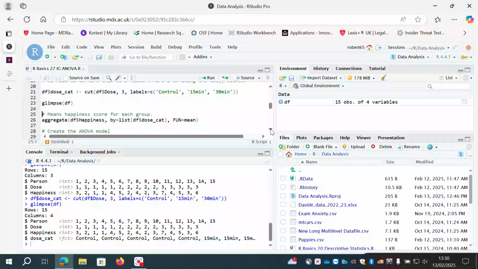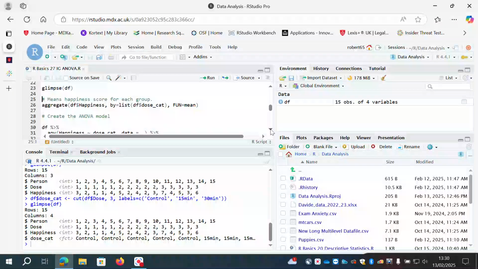Right, so before we run the ANOVA to compare these 3 groups in terms of the happiness scores, let's just obtain a little bit of descriptives first. Let's get the mean scores for each of the groups so we can see if they do differ. That's just to eyeball it before we actually run the null hypothesis significance test we're going to do.